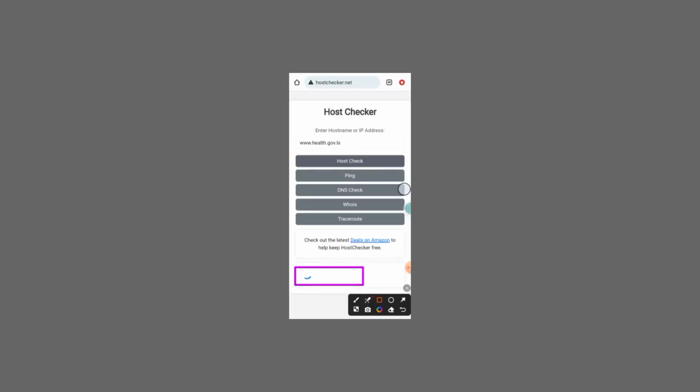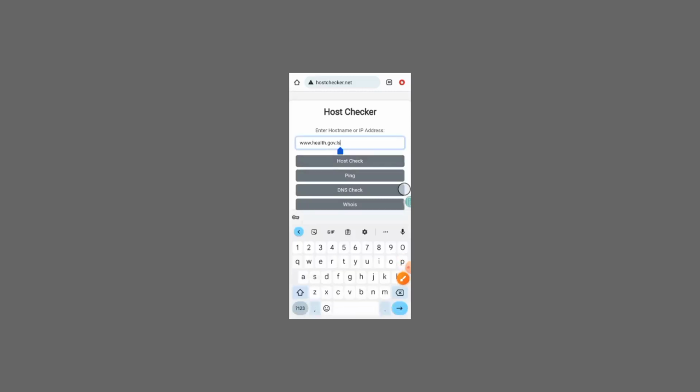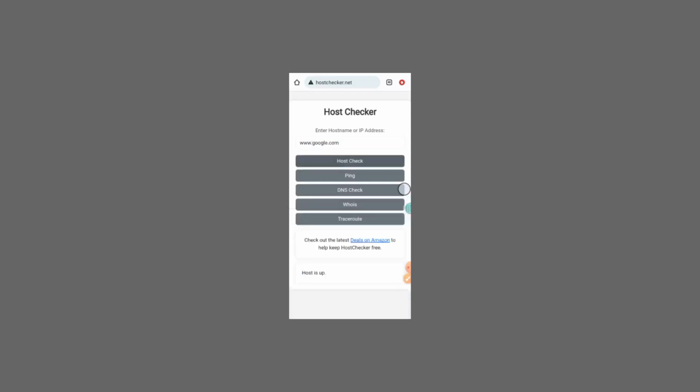So you wait as the page processes your request, and as you can see the result is that the host is down. So it means that this host is no longer working. You need to go back to the site, pick another host, and then you shake it. So let's say this is your host, then you click on shake, and as long as you see that the host is up, it means that this host is online.